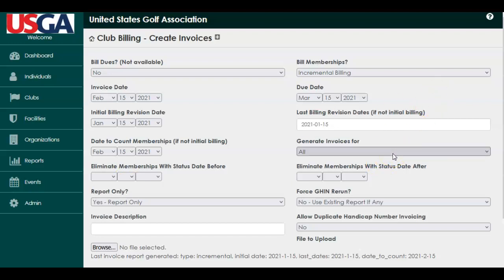We're going to generate the invoices for all. Some of the associations have different billing schedules, like for private versus public clubs or hardware versus software, things like that. Eliminate memberships with status before or after: some associations actually do an initial billing every time so that they get the entire membership, and then using that status date, eliminate certain golfers. It's just another way of doing things as opposed to doing incremental billings.